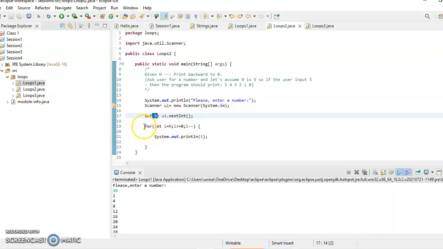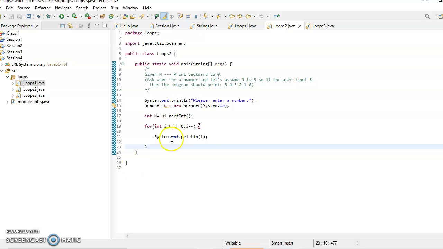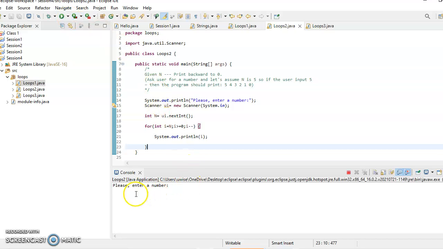It is my for loops that are going to help me print out that pattern, starting from the given number down to 0. Let me just run it and see if it's also working properly. As you can see, it's asking me to put a number. I just put 5. If I click enter, you can see that it's starting from 5 and it's going to end exactly at 0.